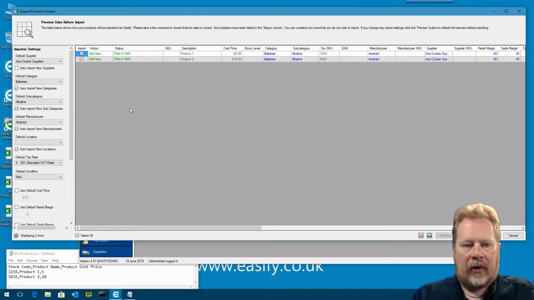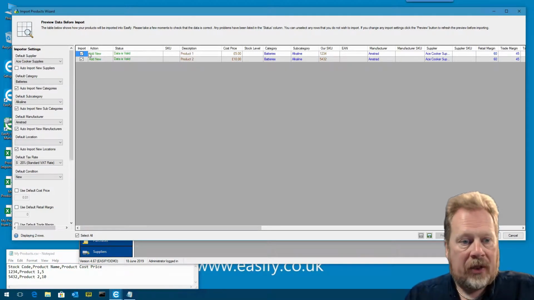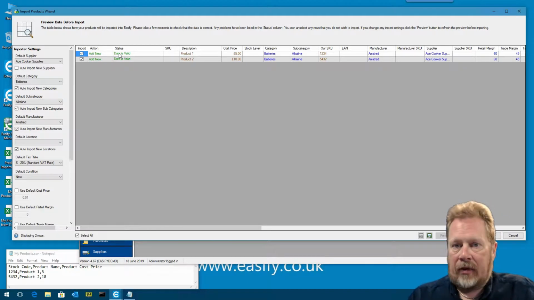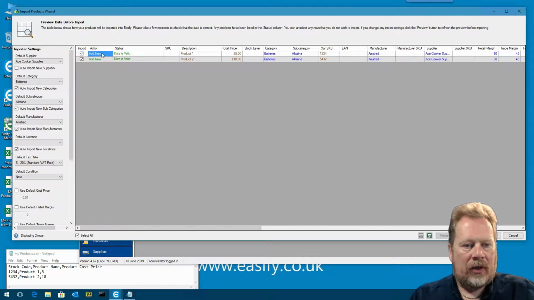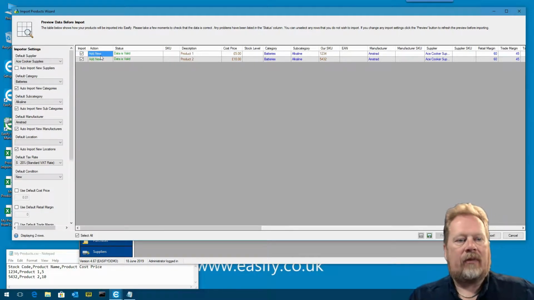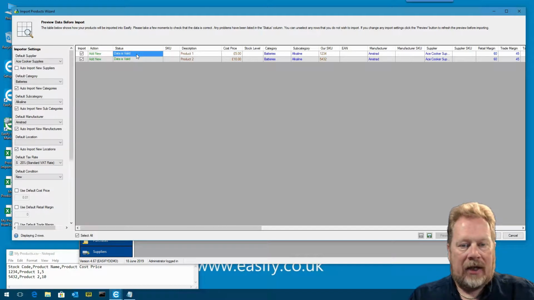Okay, now then, what we've got here, as I say, is a preview. Here you'll get a row for every product that's going to be imported into Easify. On the left, there's a tick box to say whether it's going to be imported or not, and they're ticked by default, assuming the data is okay. The action tells you what is going to happen. So the importer preview window is telling you that this is going to add a new product to Easify. Here you can see it's telling you the data is valid.